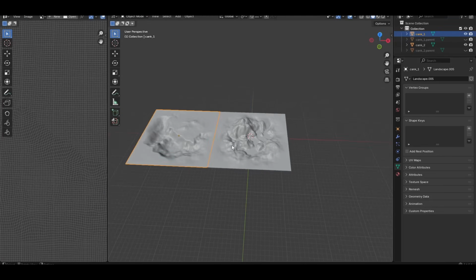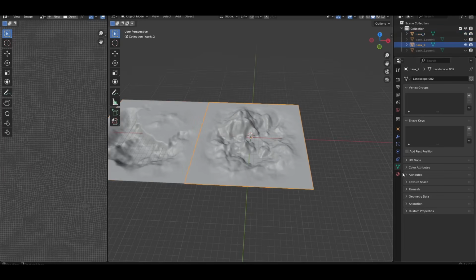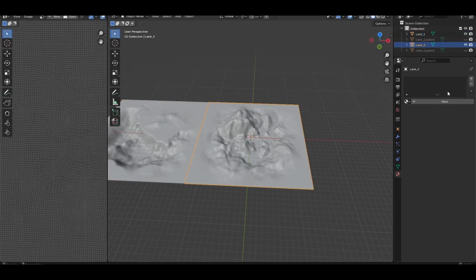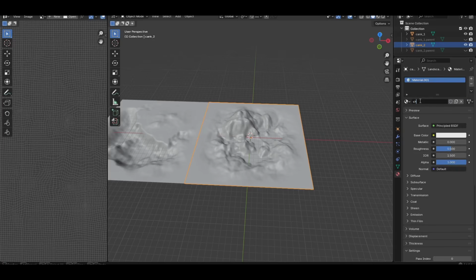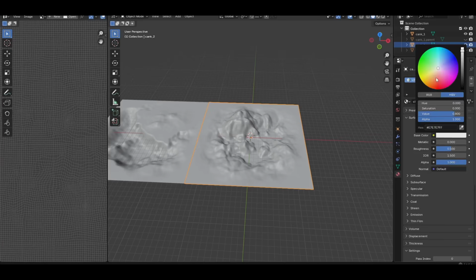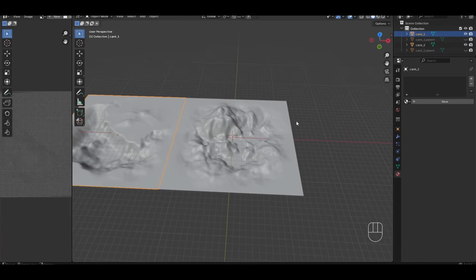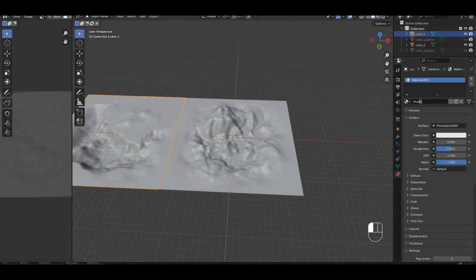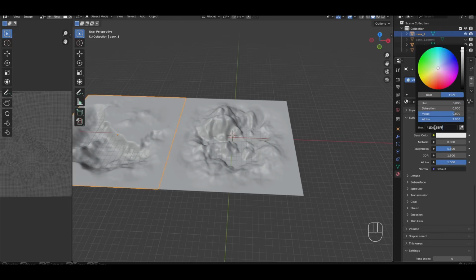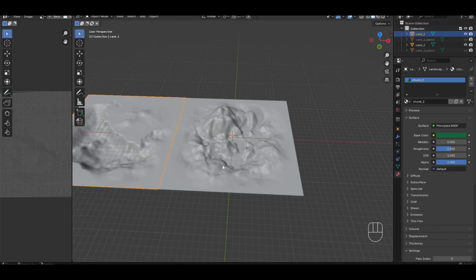Now I will add one material for each chunk. For the first, I will add a new material and call it chunk 1. I will add just one green color. And I will add the second material for the second chunk. And now we have our two chunks UV unwrapped. If you have multiple chunks, you need to do this for every chunk.